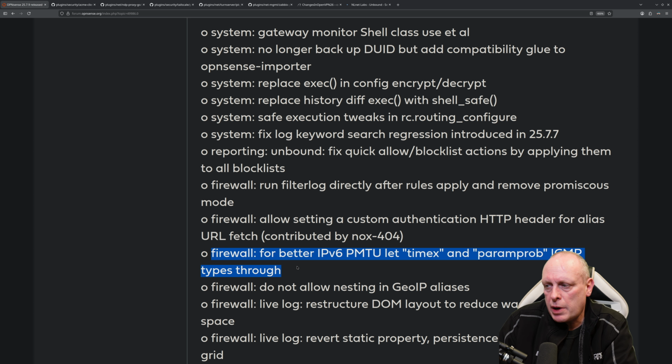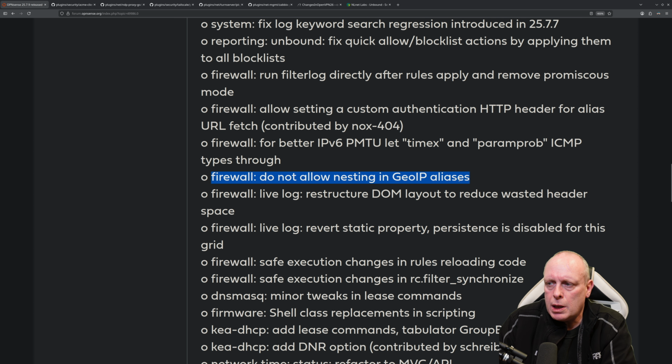Let timex and paramprob ICMP types through. One thing they have changed is do not allow nesting in GeoIP aliases. And this was because, if we understand correctly, some two-letter top-level domain names could override certain other domain names. So they've removed that functionality. Restructured DOM layout on the live log.